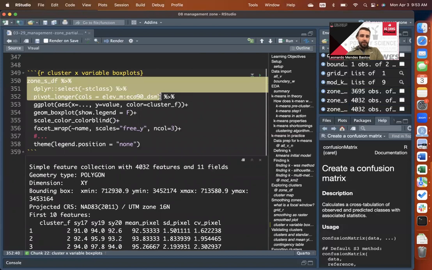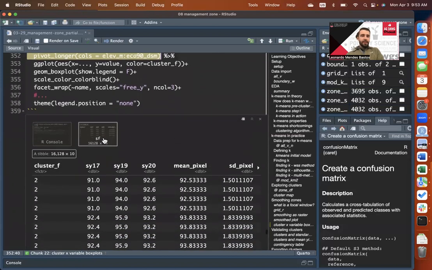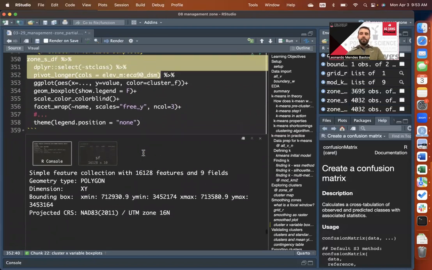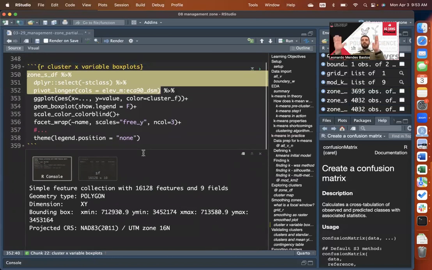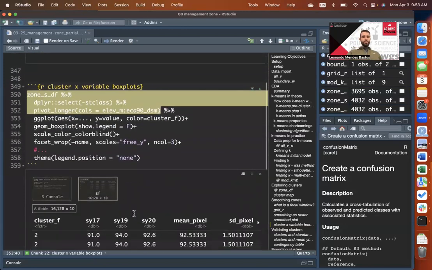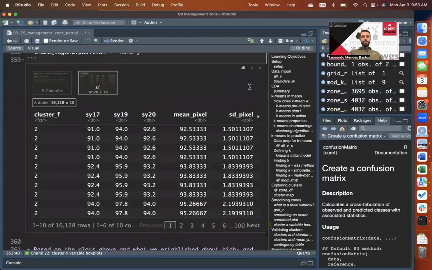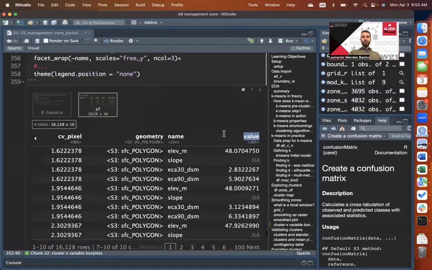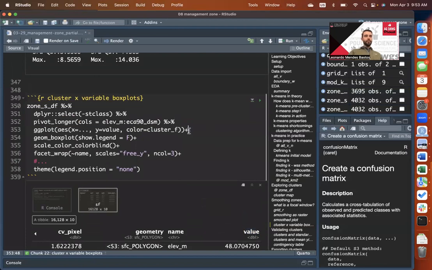So if I run until here, we have 4 columns, so we should have 4 times as many rows as before we pivoted longer, because what pivot longer is doing is basically taking those columns that were side by side and putting them below each other, and creating a new column that is called name and a new column that's called value, right? So we've seen this before, this is not new.